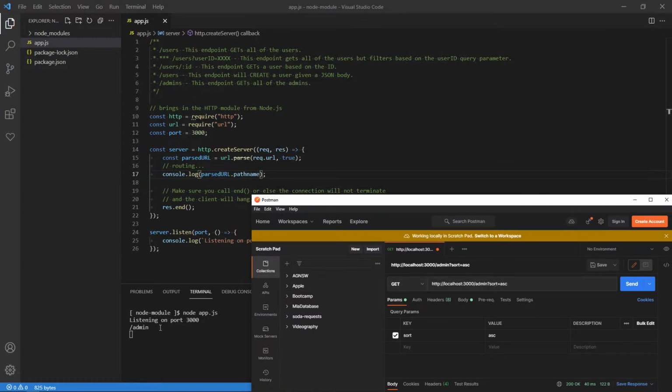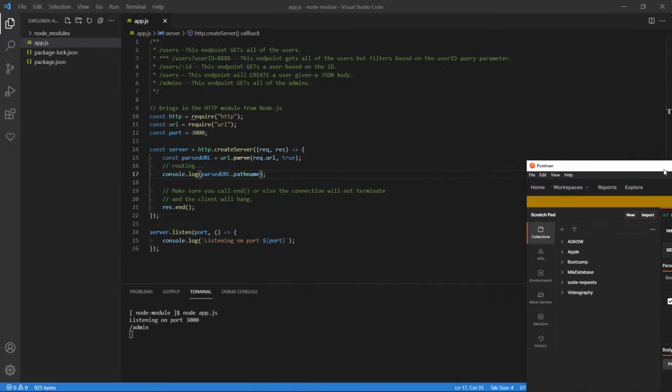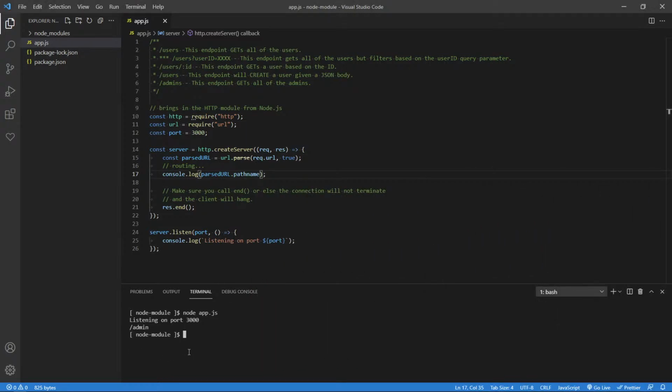So this module is able to parse out any of these query parameters. This way we know exactly what was the path that the person was trying to hit. Okay, cool. So now that we have that, we're going to kill this now. So now that we have a way to get the specific path name that we're requesting, well, now really it's up to you to figure out how you want to do the routing.